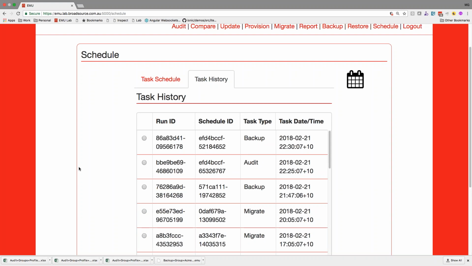I just want to go back and show the result of the backup task that we've scheduled to happen at 10:30. And as we see here, it has already run, and now it's in our task history.